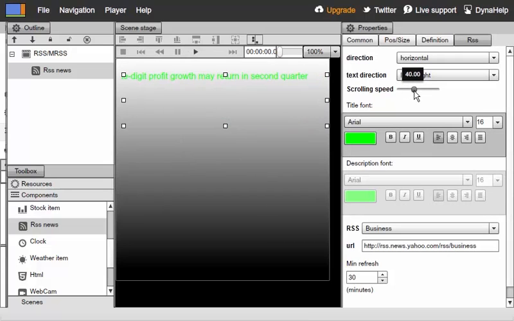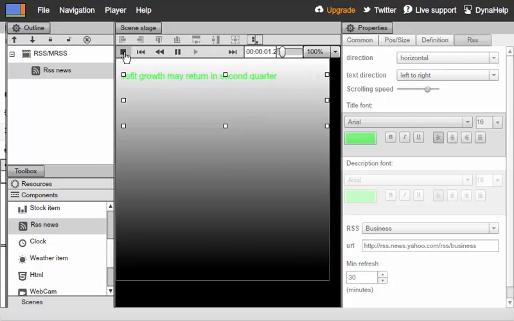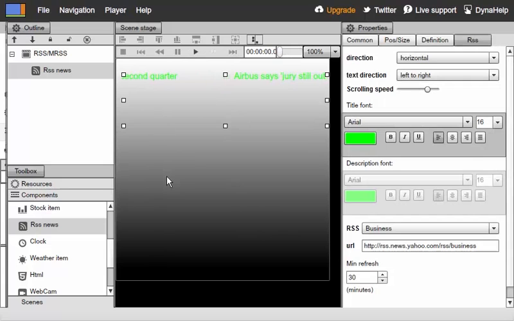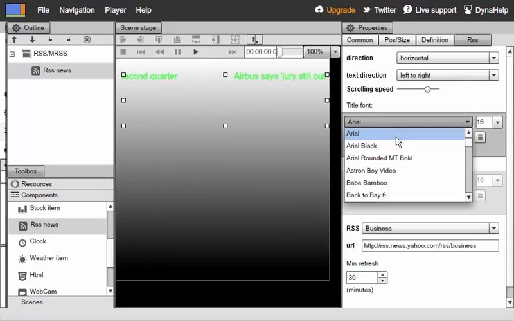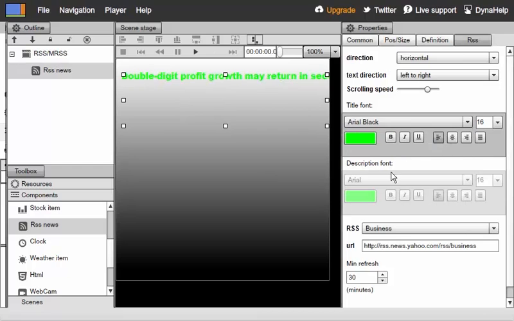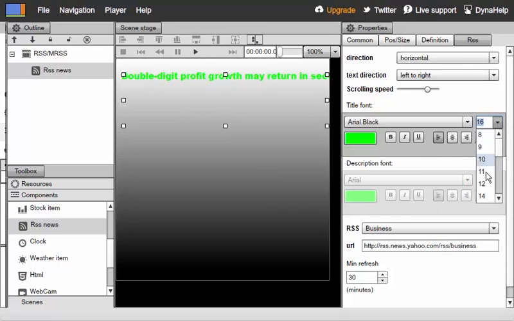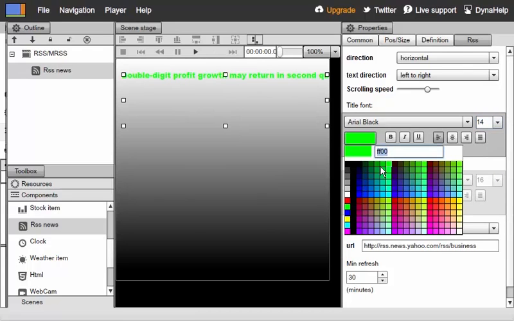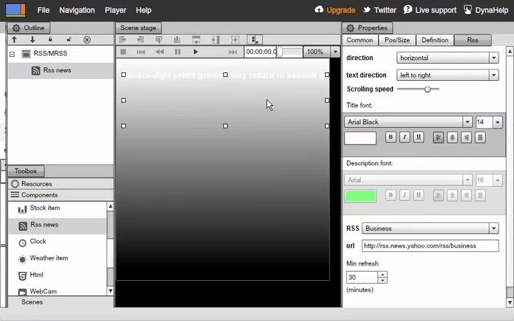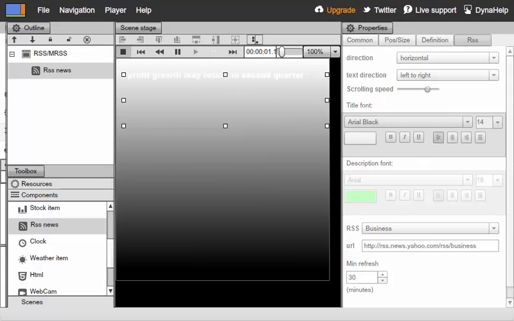We can also change the speed of the scroll right here. So now it's running much faster. There are also other properties you can change, like the font. So we'll go ahead and pick a different font style. And we can also change the font size and the color of the font. And again, click on play to review it.